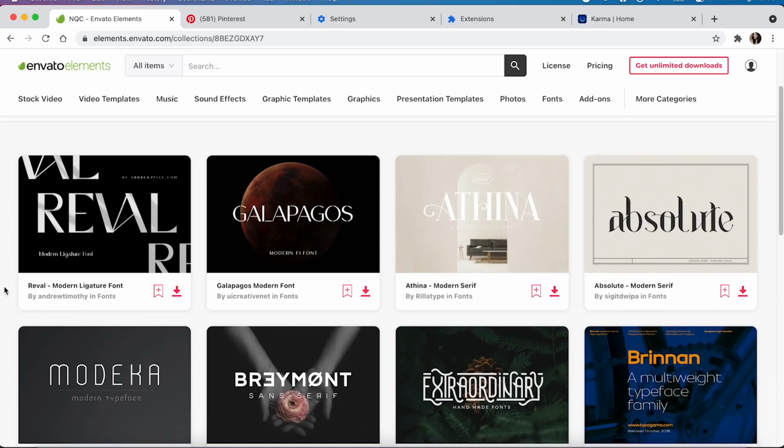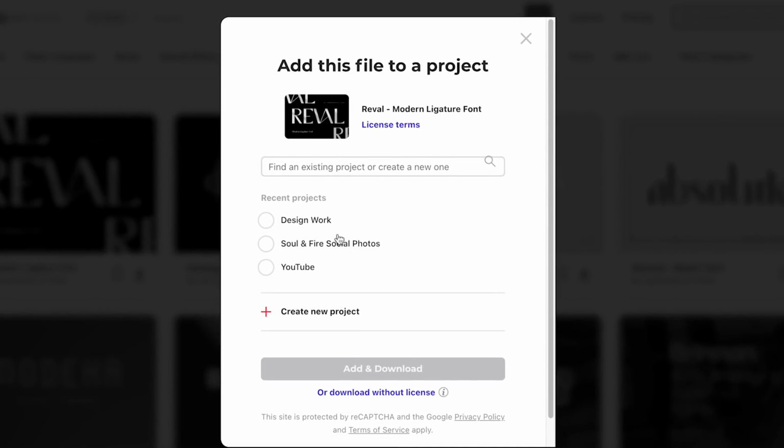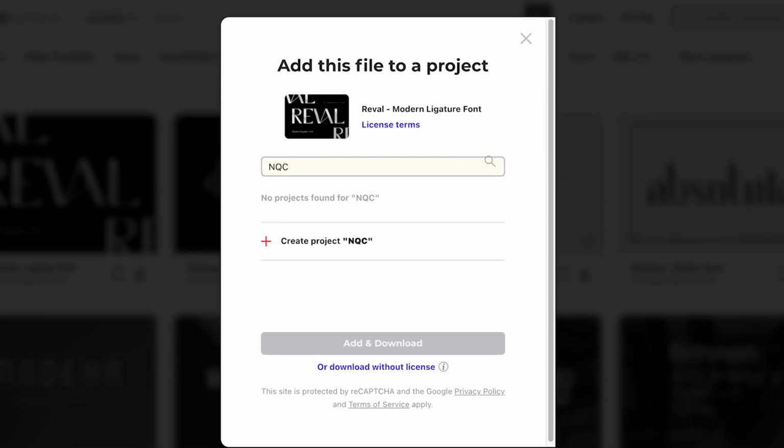And I'm going to pick out a bunch of different ones. So really like this one. I'm going to download that. And again, I'm going to add this file to a project. So this is going to go under NQC. So it sort of categorizes everything and makes sure it's headed to the right place.